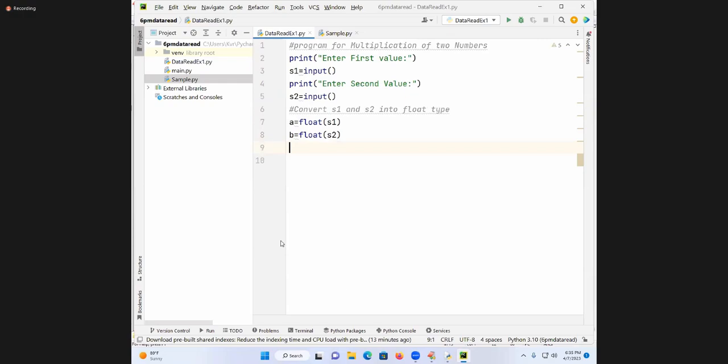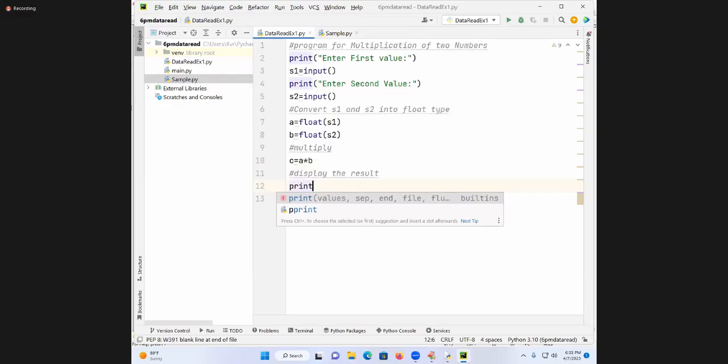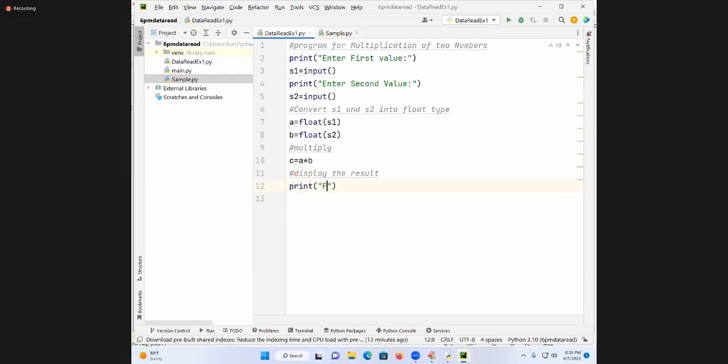Online students, carefully follow. Are you following me? Once it is converted, now you multiply. How do you multiply? C is equal to A into B. Now display the result. I am going to start with print. You are already aware of it: MUL of first value, second value is equal to third value, using format of A comma B comma C.